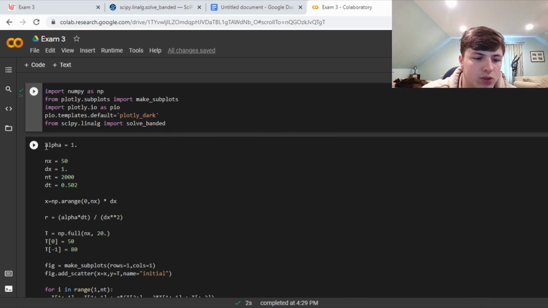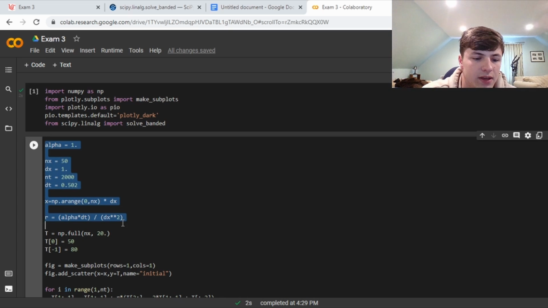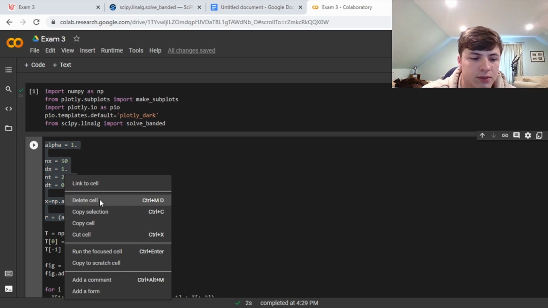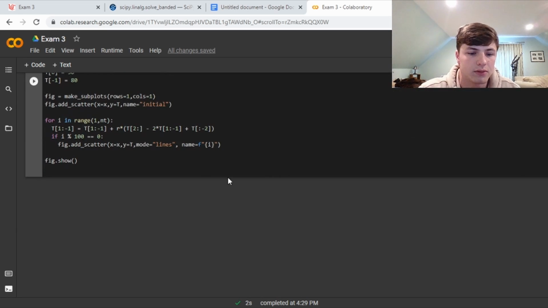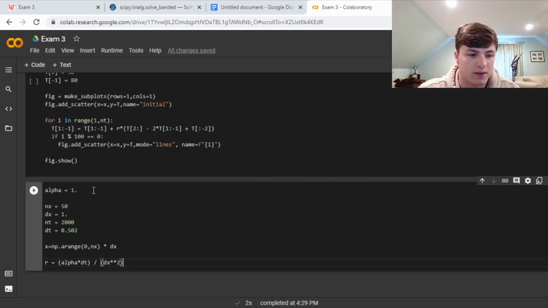And then we're basically just going to copy and paste our knowns down into a different cell, this one for the Crank-Nicolson. So then we have this, but the only difference now is that our R value has changed, which we saw earlier. So it's now 2 times x.